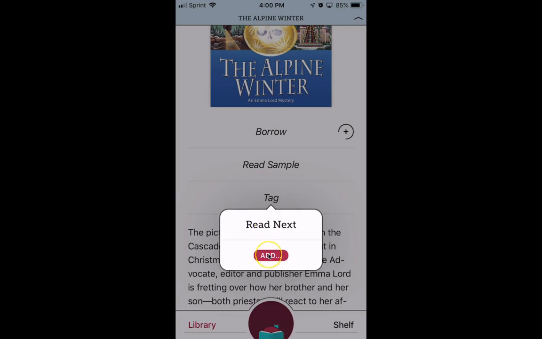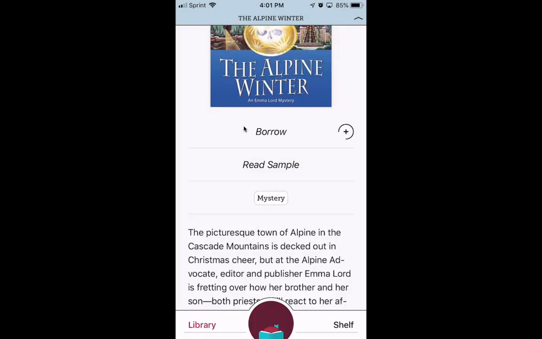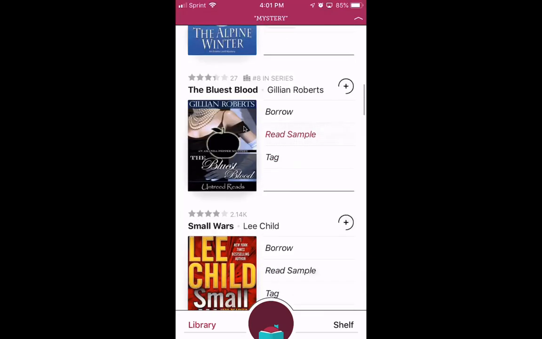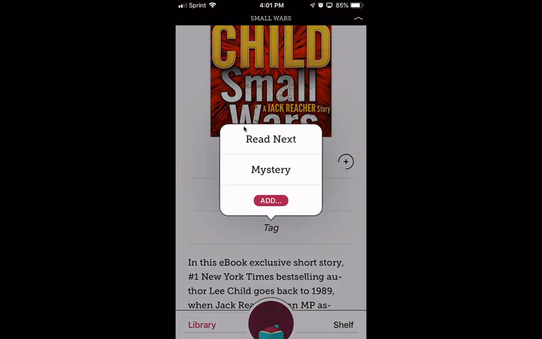If you click on this add button, you have the option to create a tag however you'd like it. They give you a few examples to choose from, but you can say I'm sorting all my books by genre. I can type in mystery. Create tag. And now it's automatically tagged it as mystery for me. If I go back and click on another book, and I go to tag it, now I have the option for read next, which is what I already had, and mystery, which I just created. So I'll tag that.